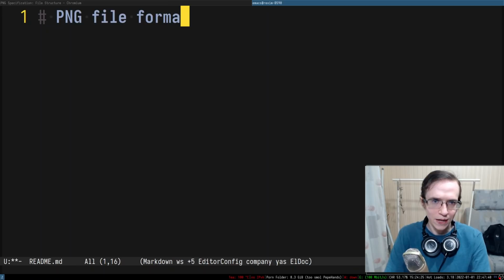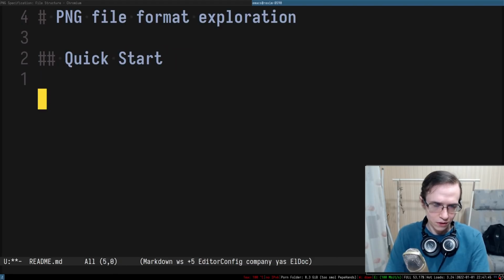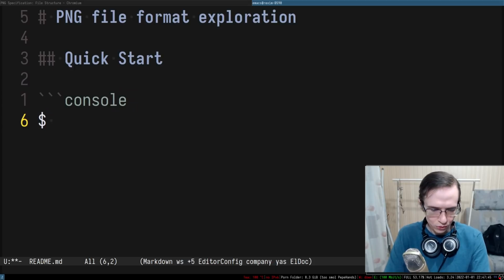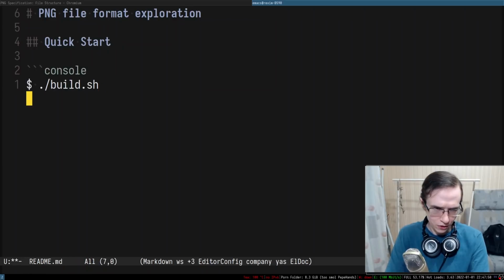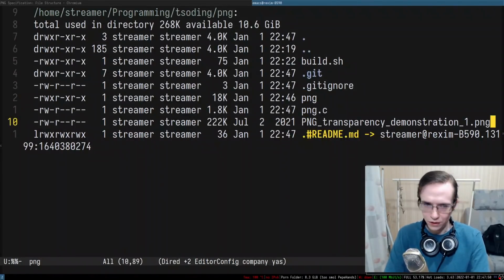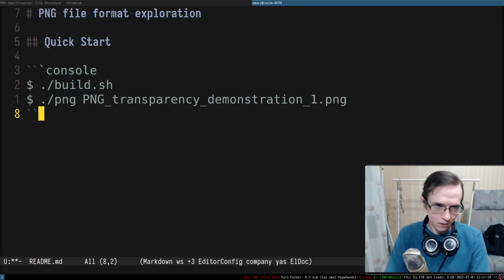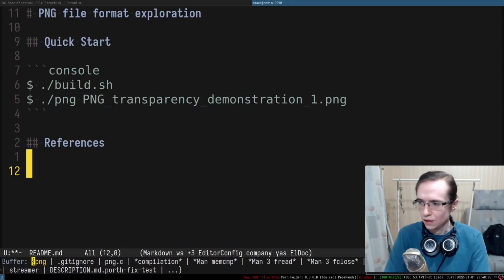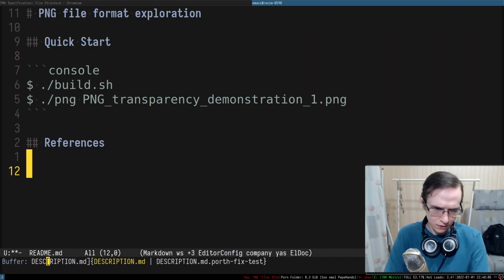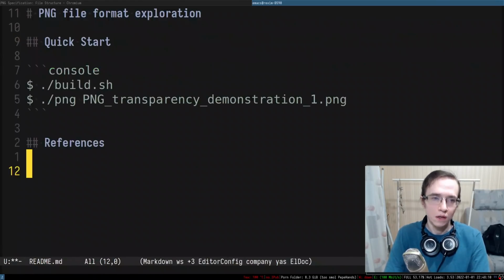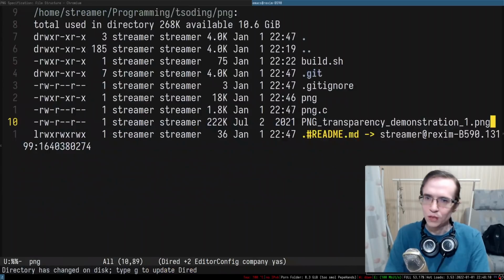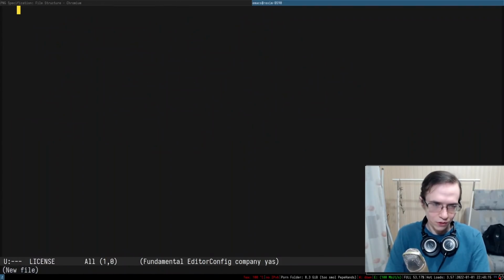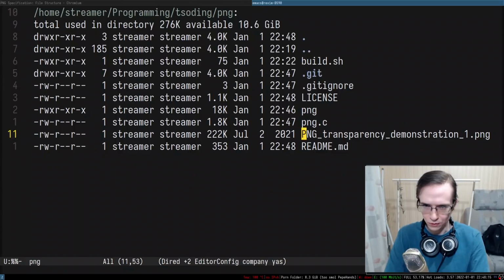PNG file format exploration. We're going to have a quick start, and in the quick start, we're going to say build.sh, then png, and inside of png just provide this file and see what it will tell you. We're also going to have some references, and the references are primarily the specification. I may actually take the references from here. Yeah, I think that should be enough. And for the license, we're going to use MIT. All right.